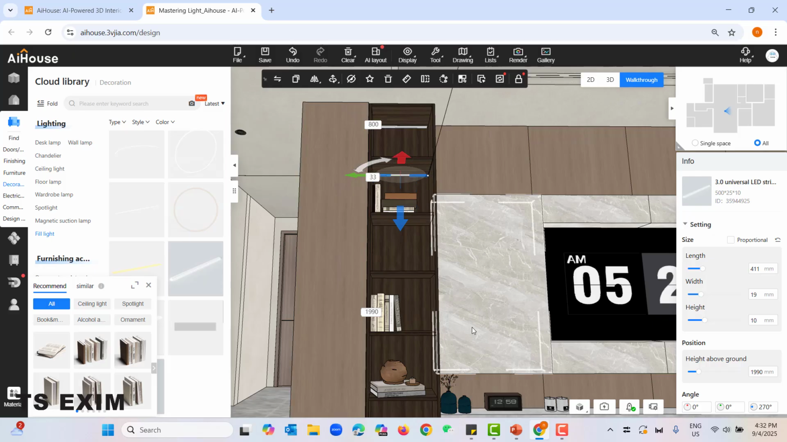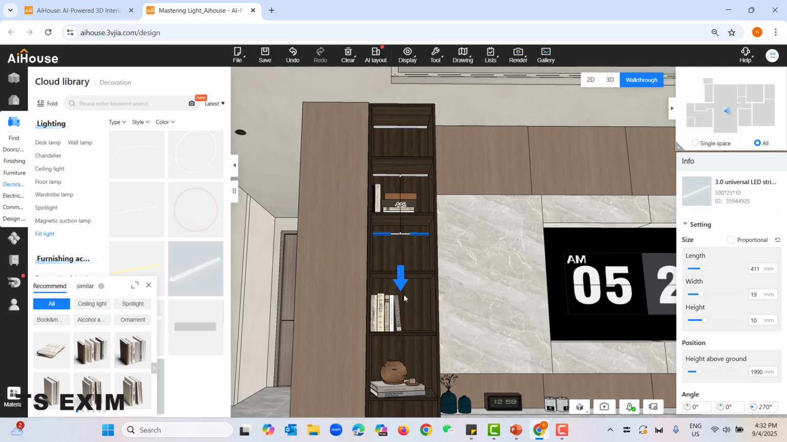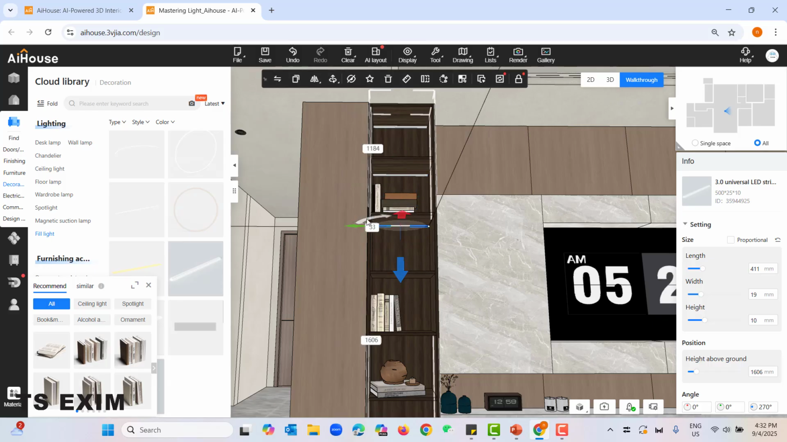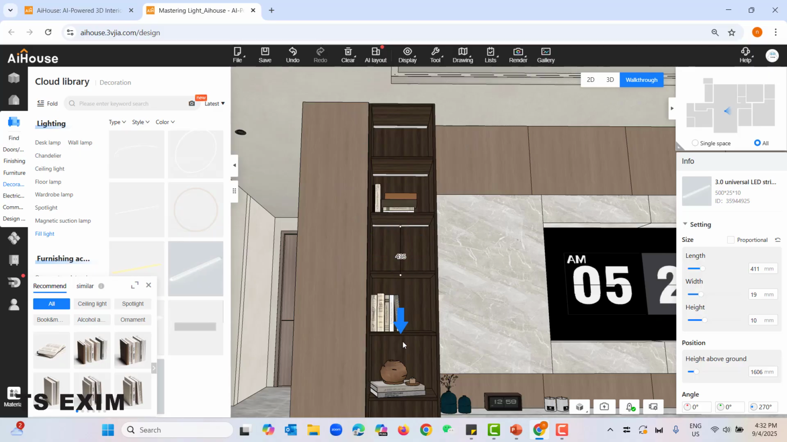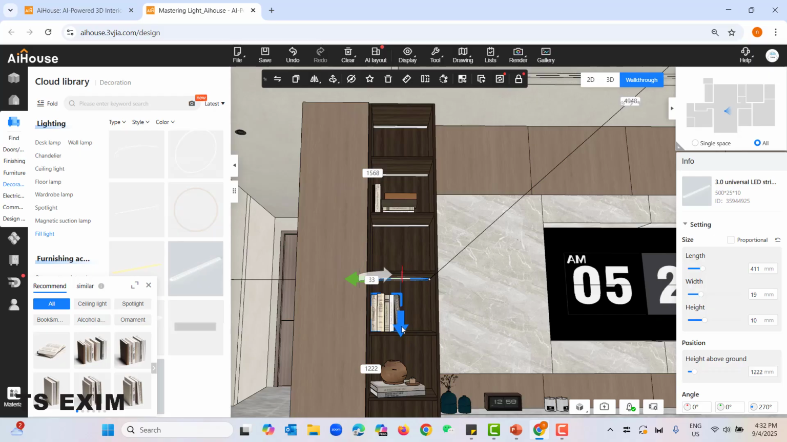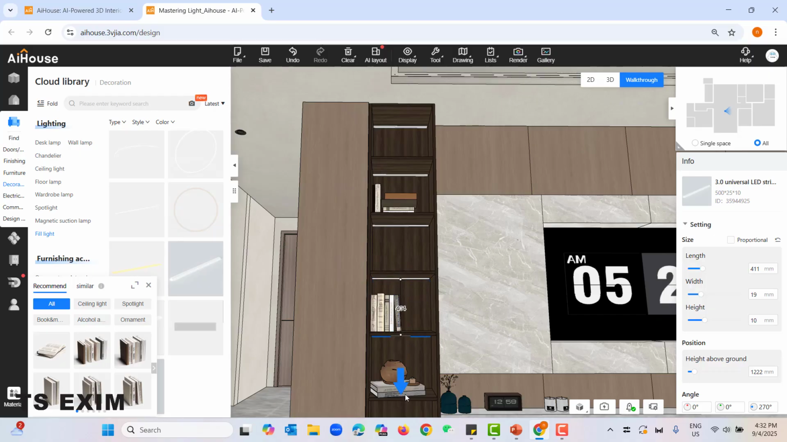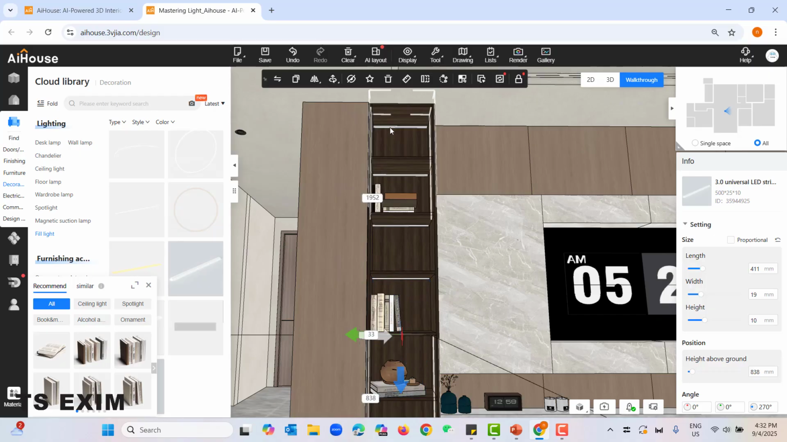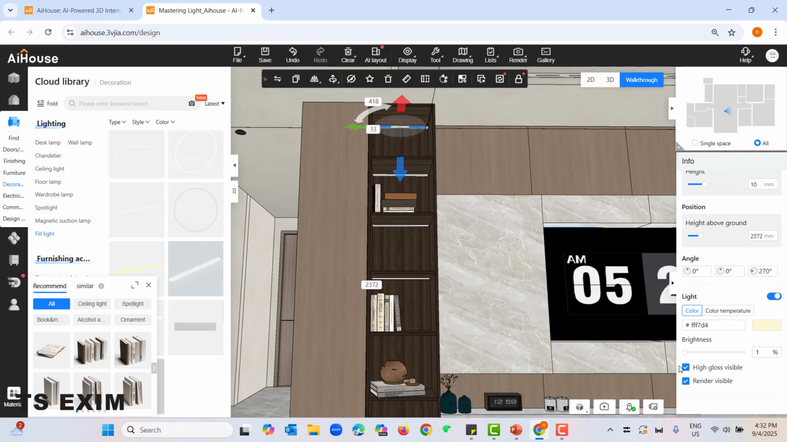Then repeat the step. Hold shift button, drag the arrow down, and it will snap to the third shelf. Then repeat: hold shift button and drag it down. Before you copy, make sure you already adjust the setting. Select it first, adjust the brightness, color, temperature and others. Then you can copy it downward.